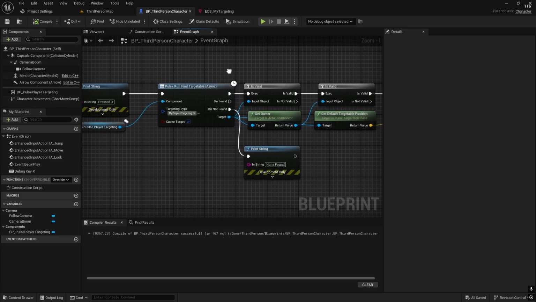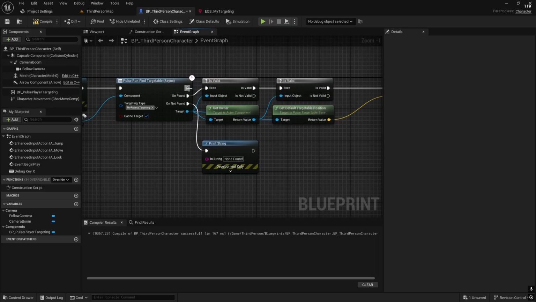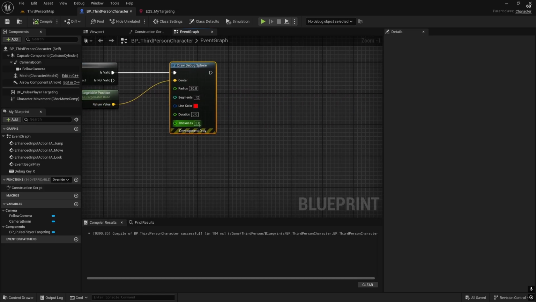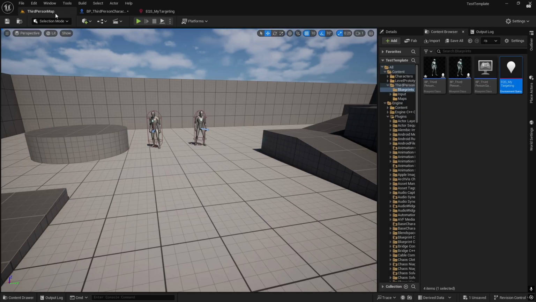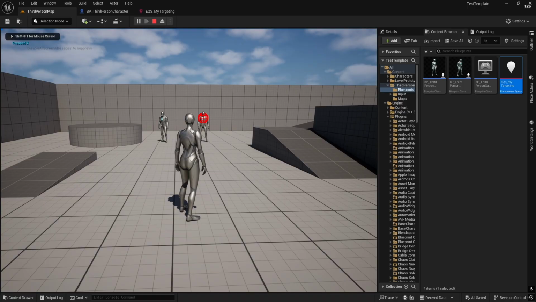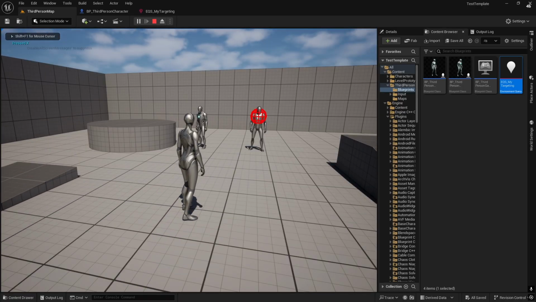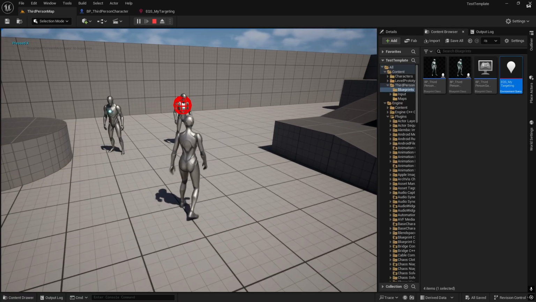Let's correct our mistake and test this out. It works, but as you see here, it always selects the same target no matter what. Let's fix that.